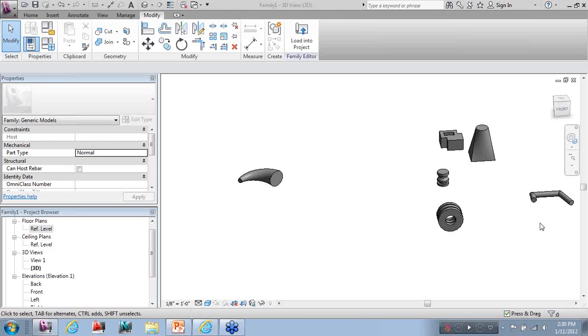Does anyone have any questions about simple massing? Something you'd want to see again, something that didn't look quite right?